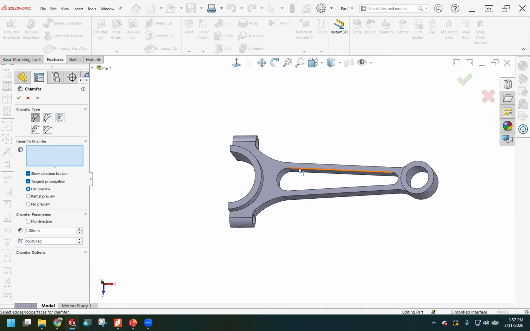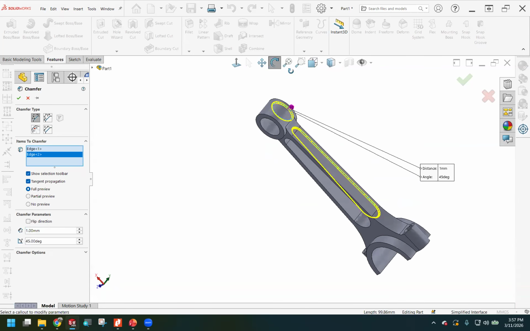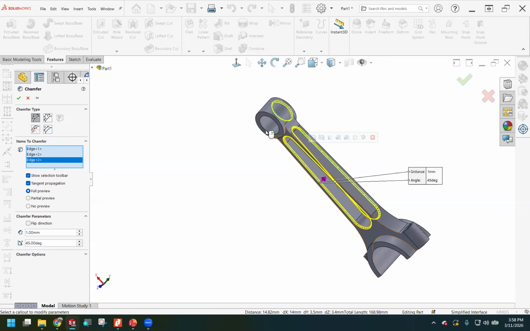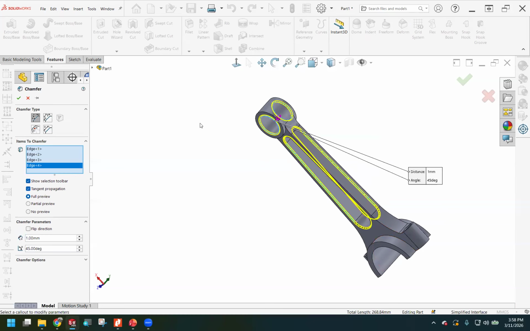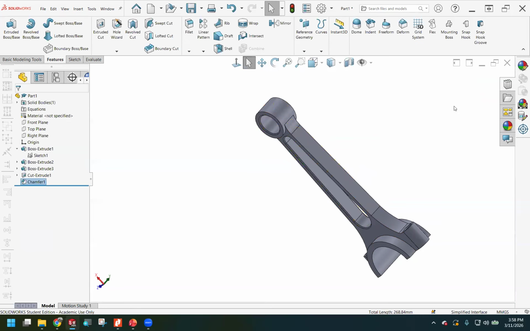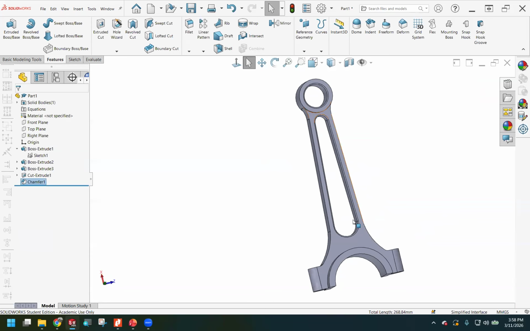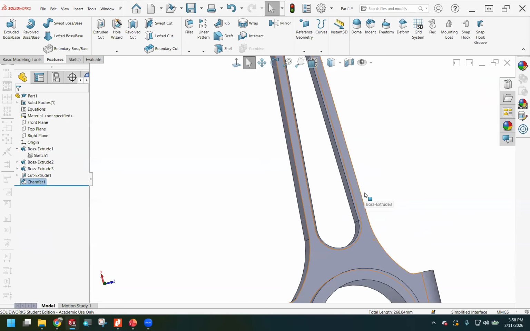And then what we're going to do is select these edges, and you can see that I have my tangent propagation tool on. So it propagates across all of the edges that are connecting to that line that I've selected. And then I can say OK. And then voila, we have our lovely piston connection or whatever this part is called.